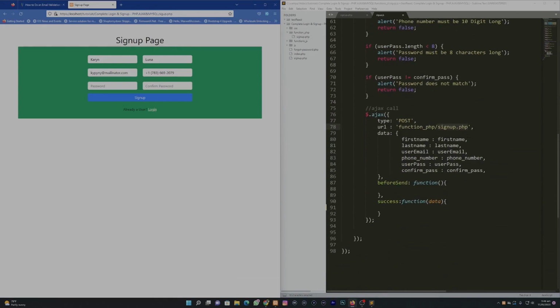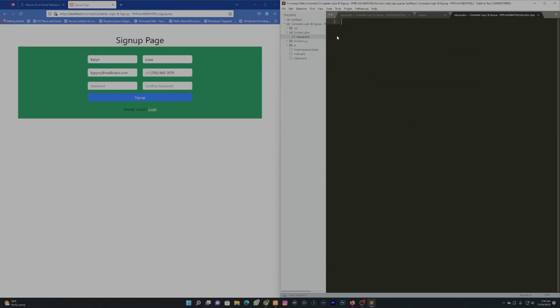So in the signup.php, when we created the AJAX core, we made use of the URL. Now we are going to send our form from the AJAX or from the JavaScript file to the signup.php, whereby we process it there to my SQL database. So let's go to function_php and make sure we open a signup.php.